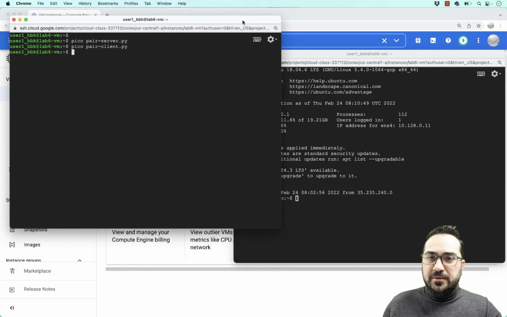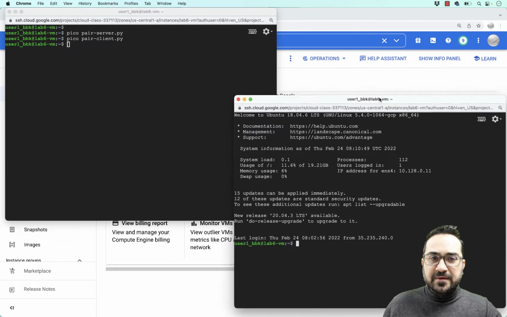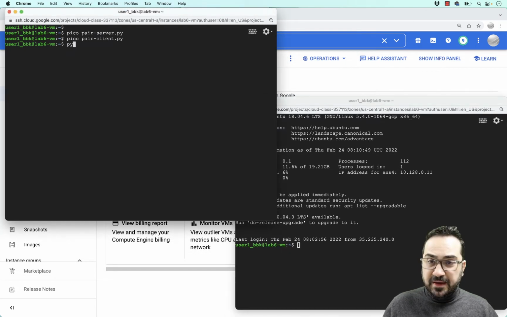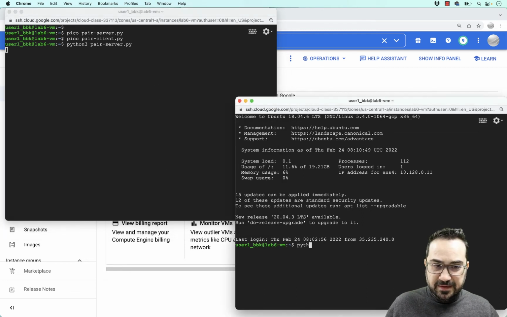What we'll do here, let me just organize my space a little bit. So I will say here Python 3, start the server. Okay, now the server starts. We don't see any messages. Probably we should print something like the server started and waiting for connections. And here I will go and say, okay, let's run the client. So Python 3 pair client.